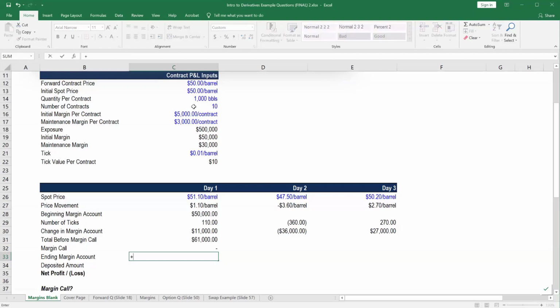So in cell C33, I'm just going to add total before margin call with the margin. I'm then going to highlight the deposited amount, which in this case was the original 50,000. And that allows me to calculate my profit and loss at the end of the day. I just take the ending margin account minus what I originally had in the margin account.